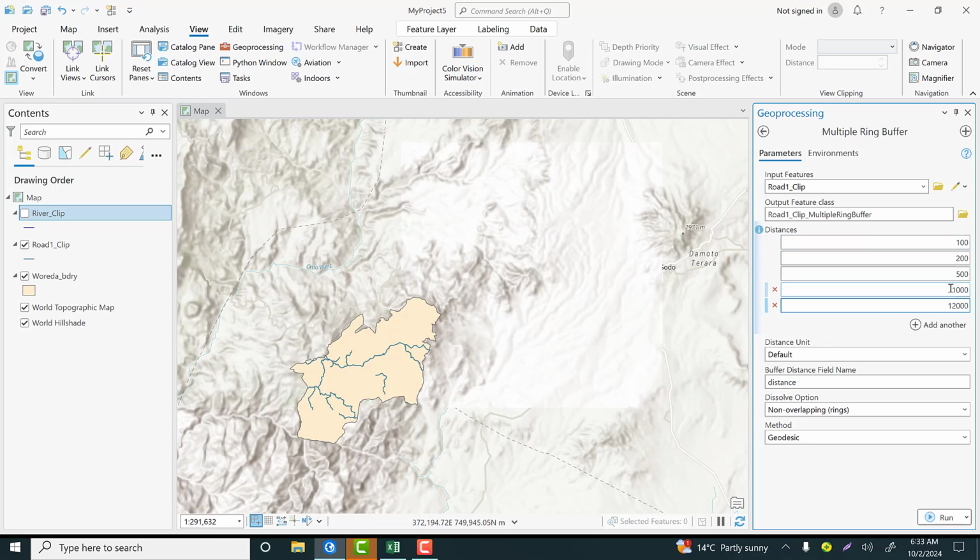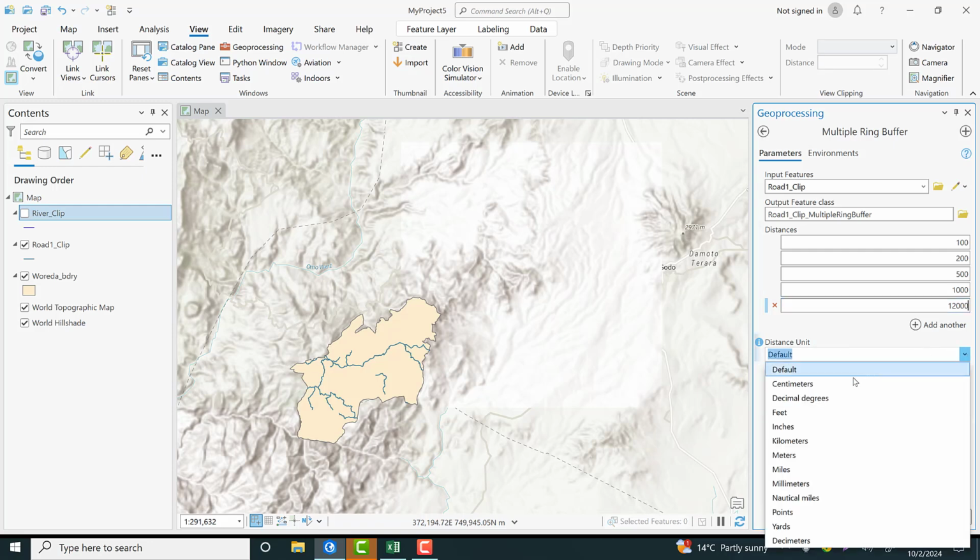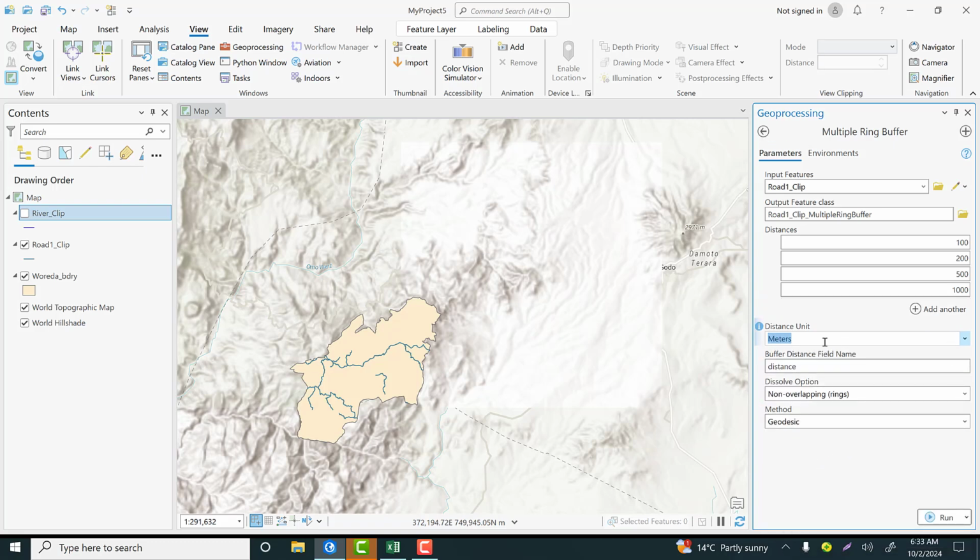Since I have the numeric value here, I need to set the unit of measurement. So the distance unit is meter. This is assigned in my Excel sheet. So meter is the unit of measurement. Leave the others by default and hit run to execute this buffer.